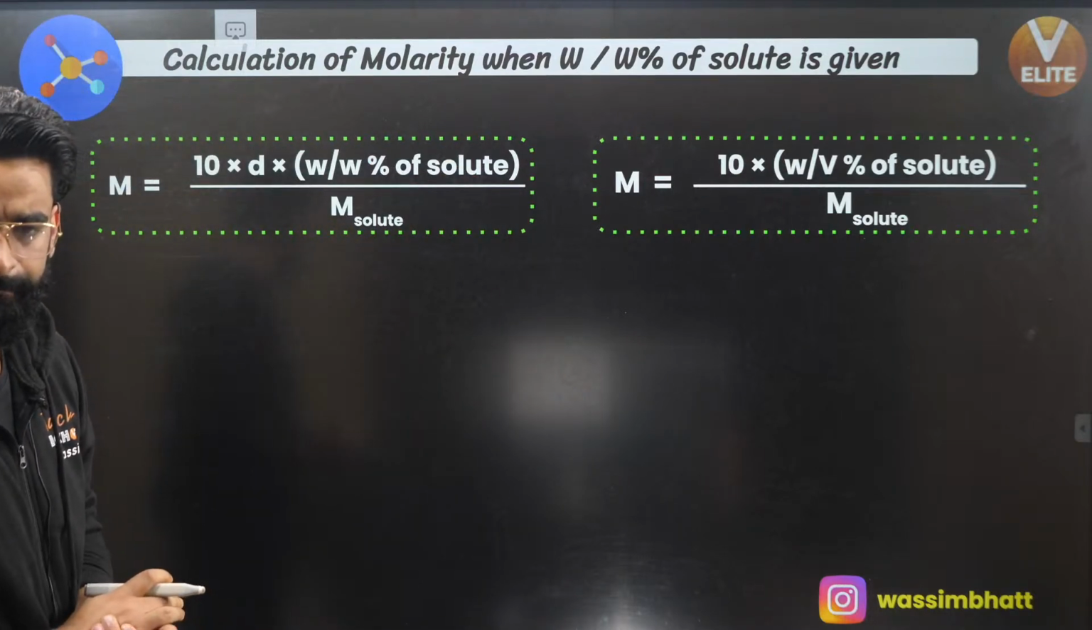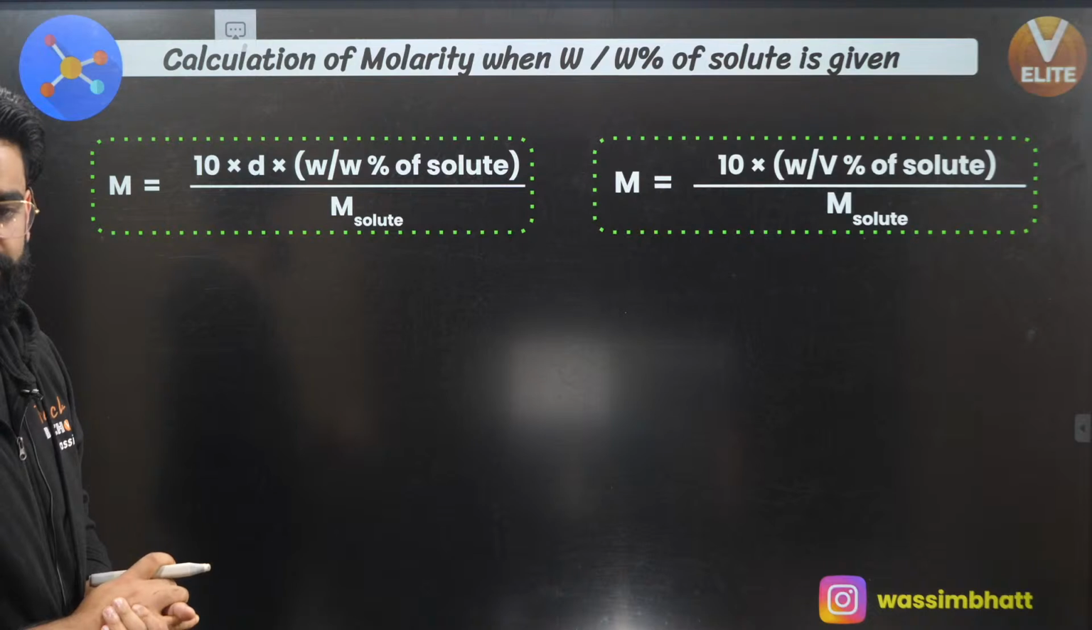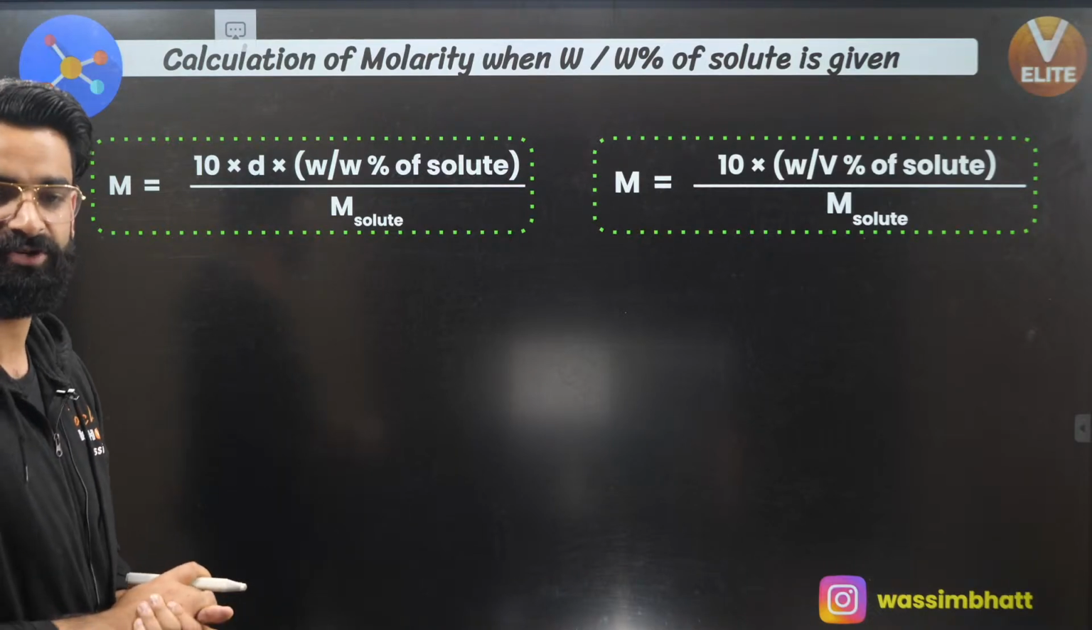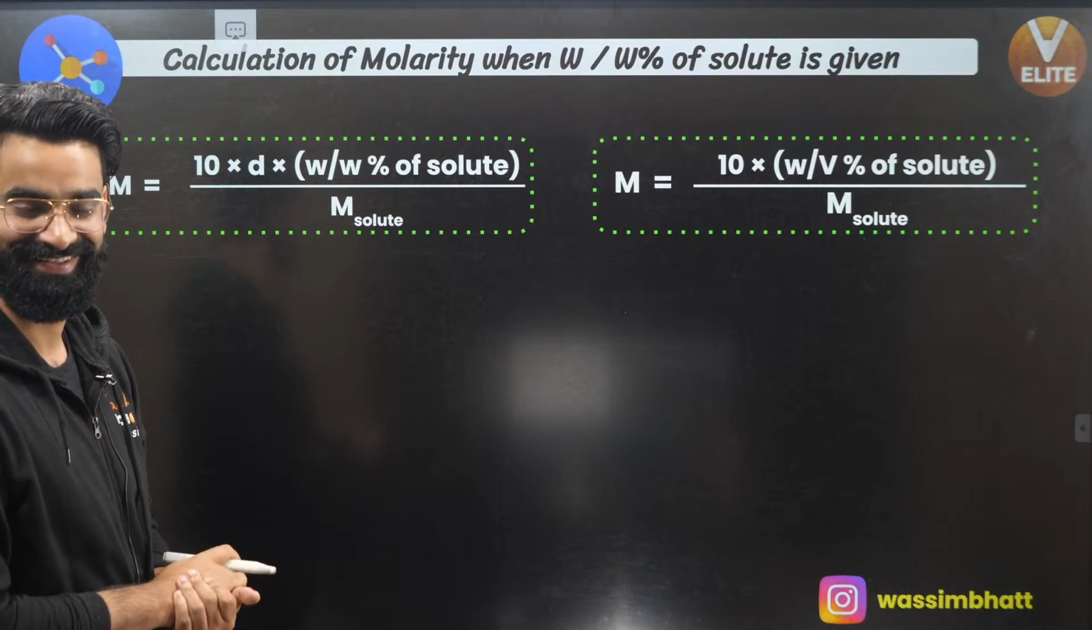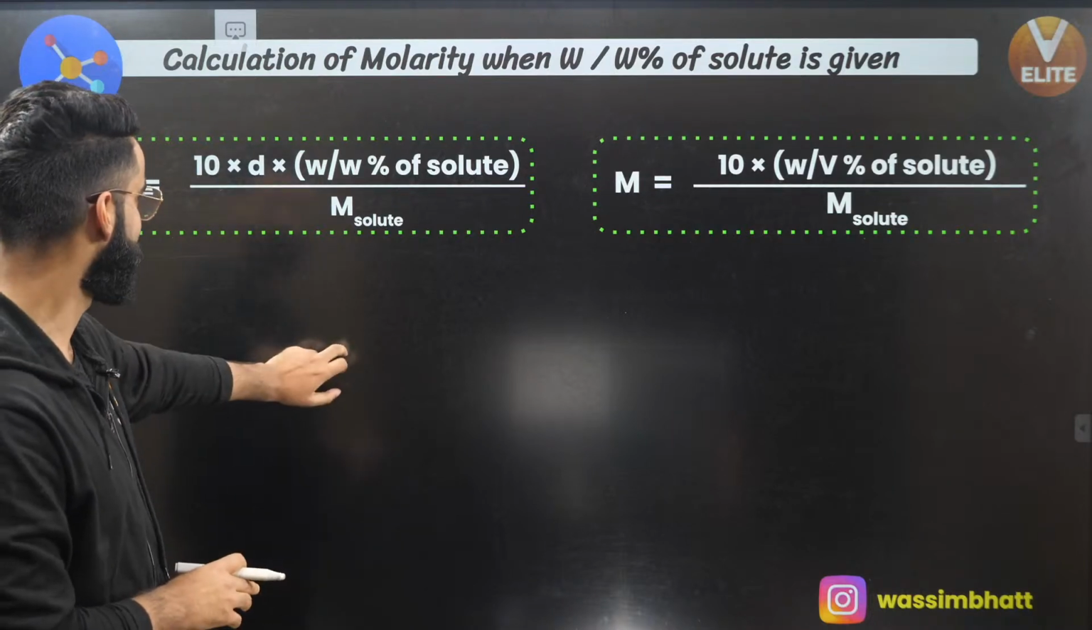Yes, Vishwesh, once this chapter is done, we'll be doing one Menti session on this chapter as well. I know you guys are waiting for the Menti.